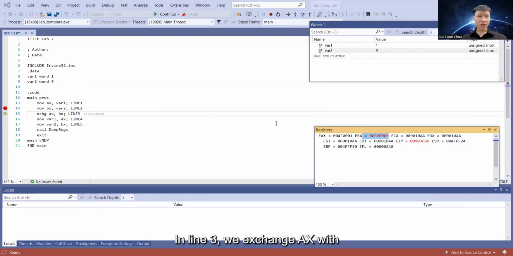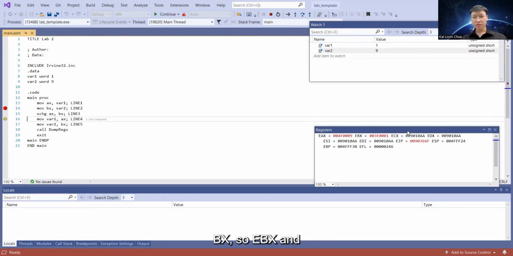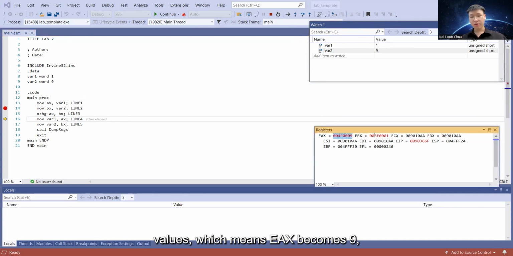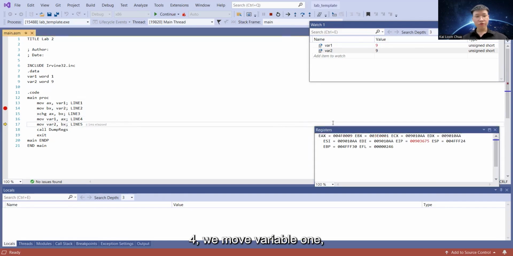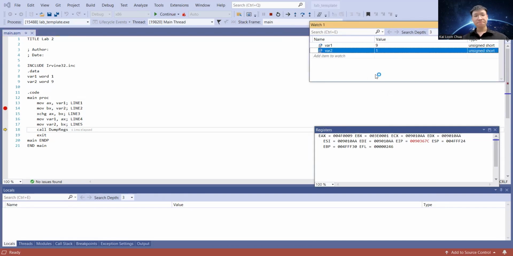In line 3, we exchange AX with BX, so EBX and EAX will exchange their values, which means EAX becomes 9, EBX becomes 1. And then line 4, we move AX to variable 1, which means variable 1 becomes 9. And then BX will move to variable 2 in line 5. So variable 2 will become 1.